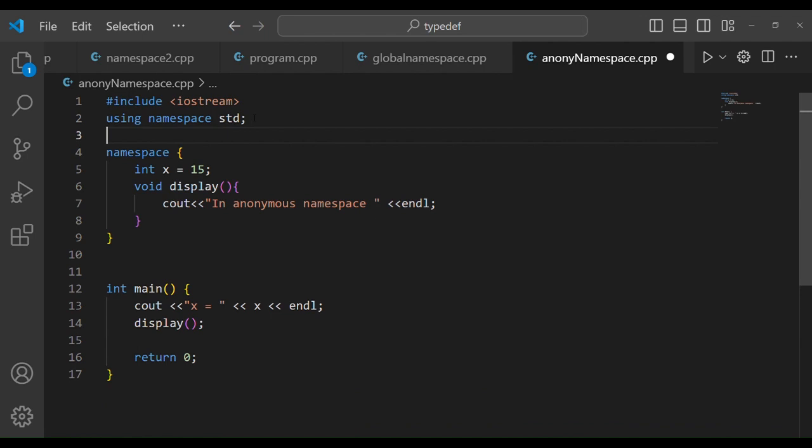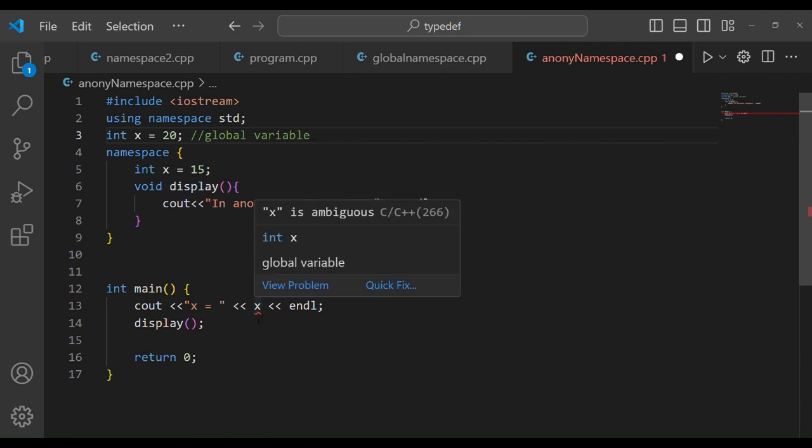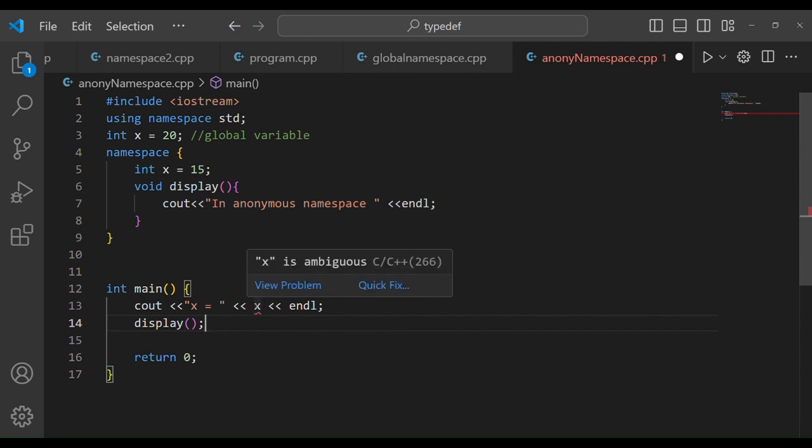But assume that you have defined another global variable. Now as it is a global variable, it is part of the global namespace. In this case it is showing me some ambiguity because it is not able to recognize what x is, because in order to access this x it has a naming conflict with this.